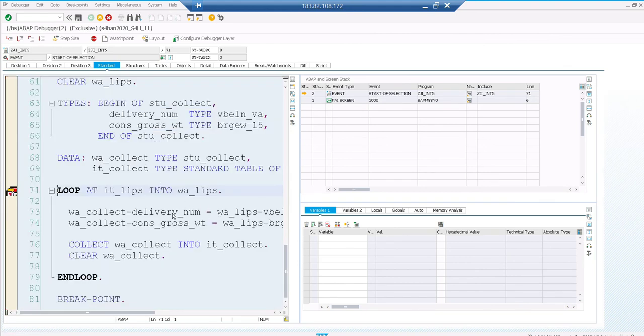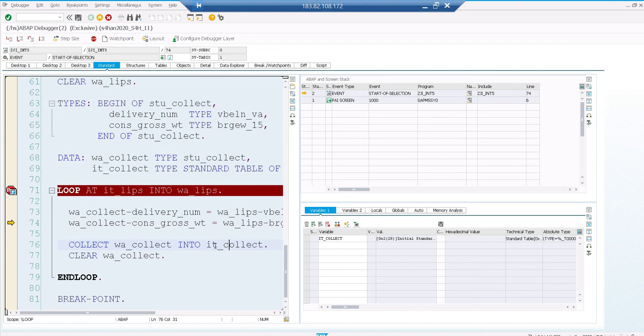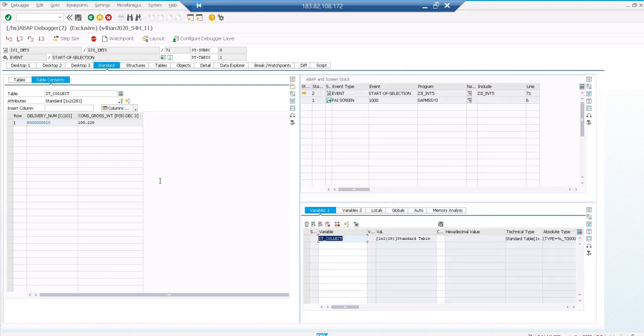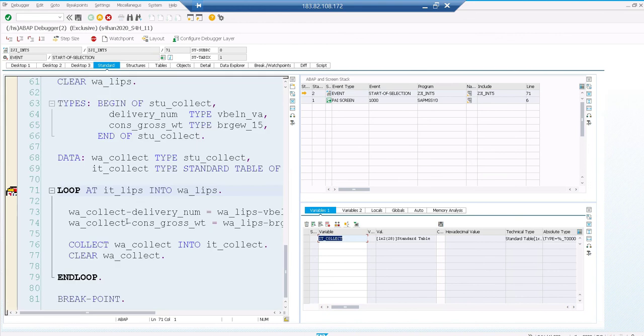F5. F5. So now it's zero records in the collect internal table. If you say collect, by default it adds the first record into the body of the internal table. So now it's 1. Okay, I'm going to keep pressing F5. Before that, I'll show you the delivery number. The delivery number is the same; the second record's delivery number is also the same.